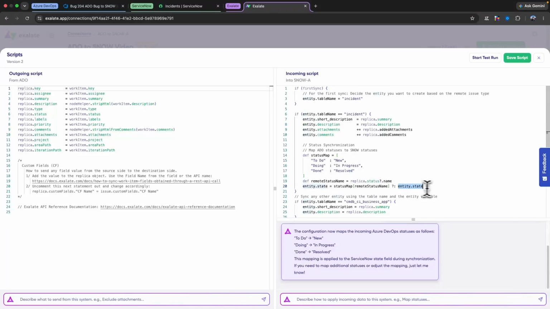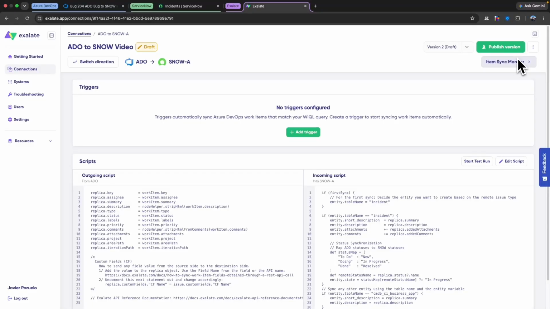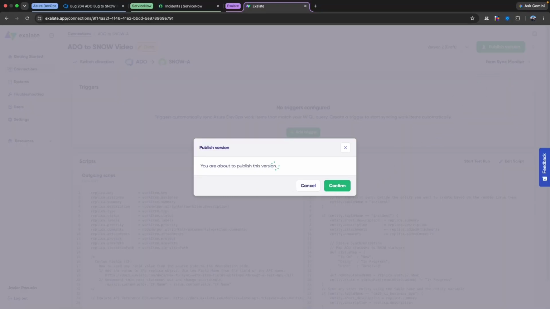And this looks perfect. The only slight change that I will make is that I'll change this to a default value in case the incoming ADO status is not found in our mapping. So I'll save this script. And since this status is already being sent as part of these default synchronization rules, we don't need to modify anything on the outgoing side. So let's save this script and let's publish this version.